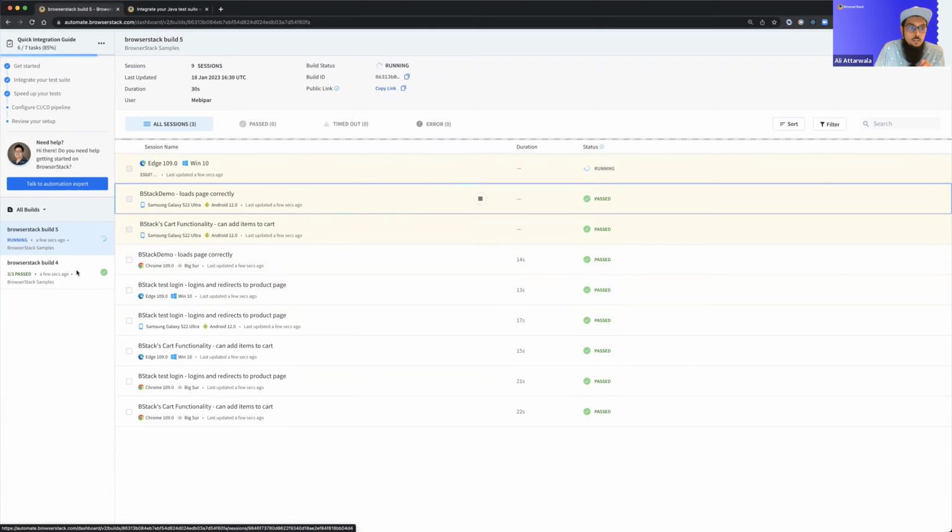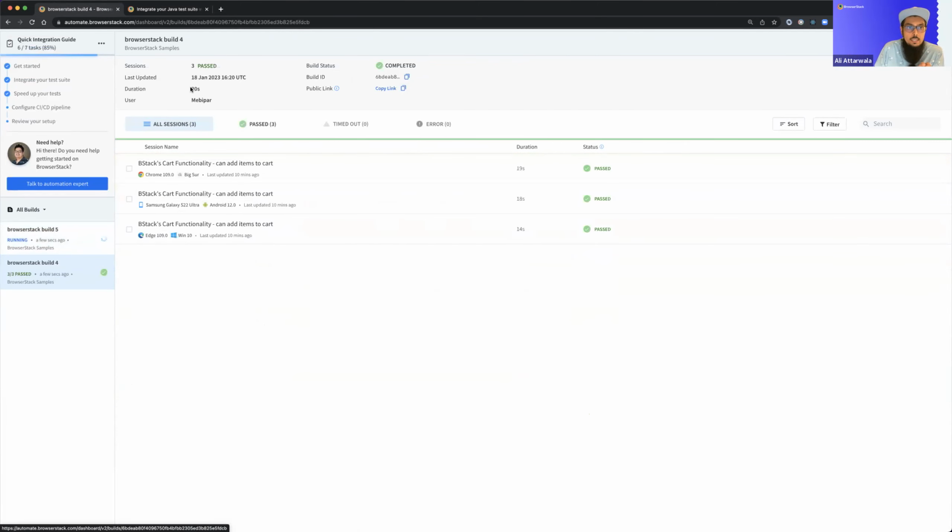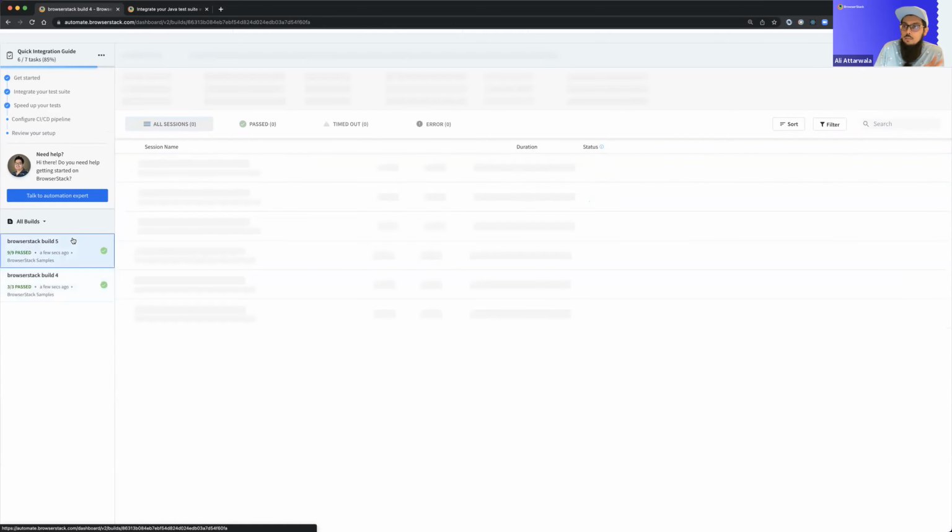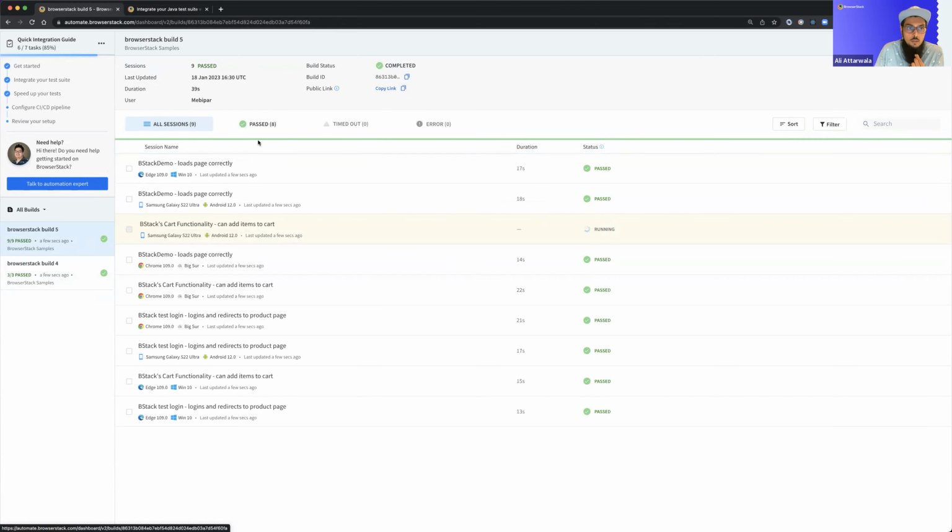I'll show you the difference in the execution time. The previous one took 20 seconds, and this was just one test on 3 combinations. Now I've run 3 combinations and 3 tests, right? So that's a total of 9 sessions, and it's completed in 39 seconds. That's the power of parallelism that was immediately accessible by running on BrowserStack. If you could visualize this, if you have hundreds or thousands of tests and you'd like to run them on multiple combinations, you can utilize our parallel concurrency factor and really speed things up.